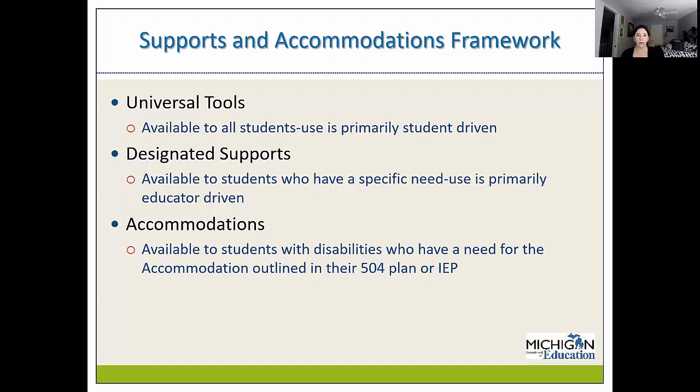The next tier is what we call designated supports. These are things that are going to be available to students who have a specific need. And that need is going to be driven primarily by an educator or a team of educators that are deciding and saying, yes, this student actually needs this to be able to function well in the classroom academically and also on state assessments.